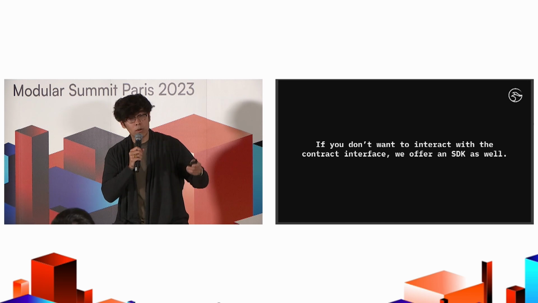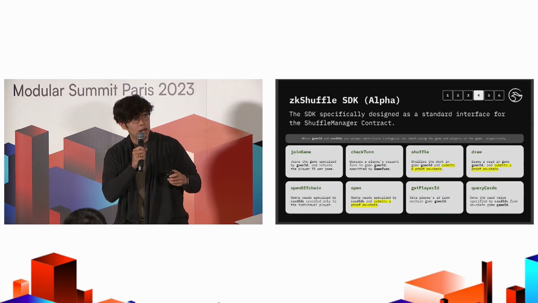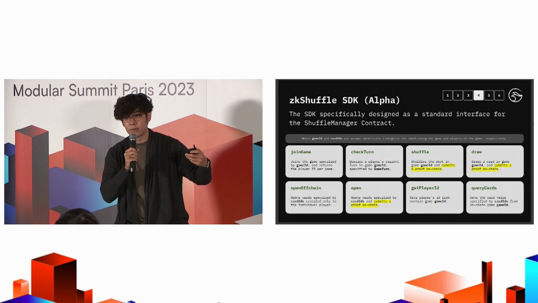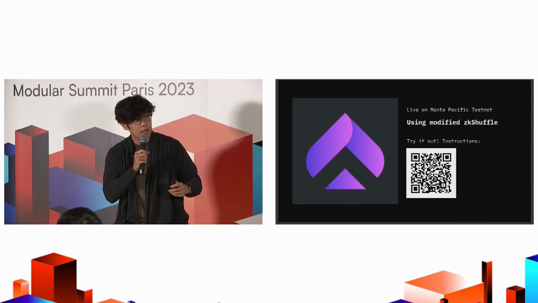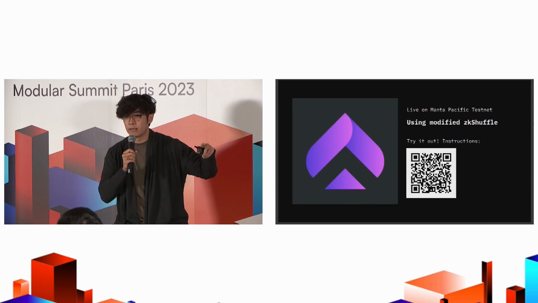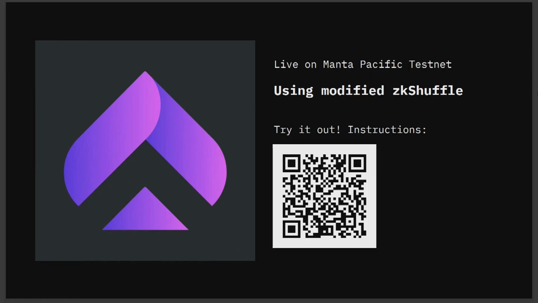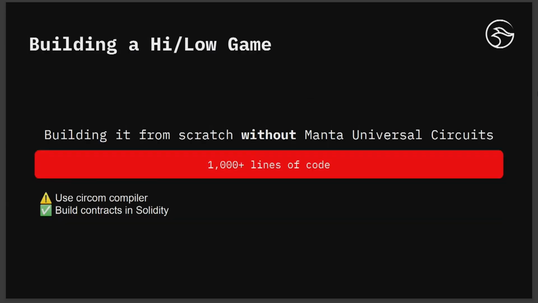And if you don't want to interface with the actual contract itself, we have SDKs as well. Our SDK allows developers to build even faster than just interacting with our contracts. ZK Hold'em is actually live on our testnet right now, and in the past 2 days of being live, they've run over 5,000 games around the world from people actively playing fully on-chain poker with each other. You can try it out yourself.